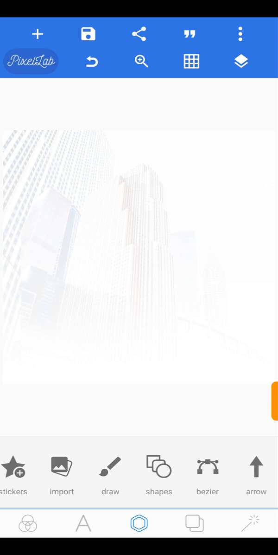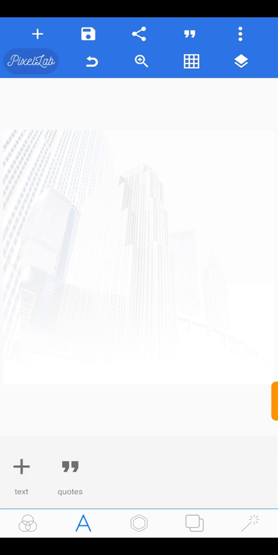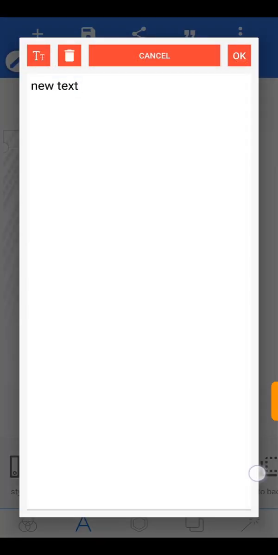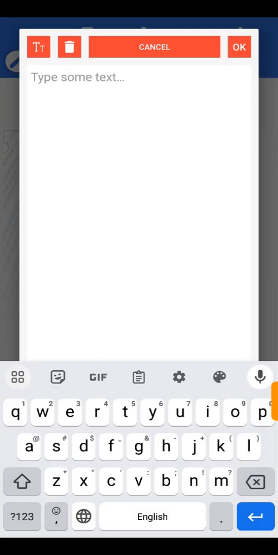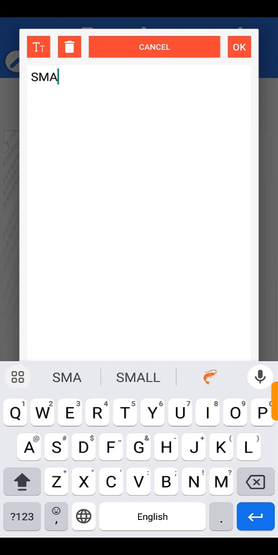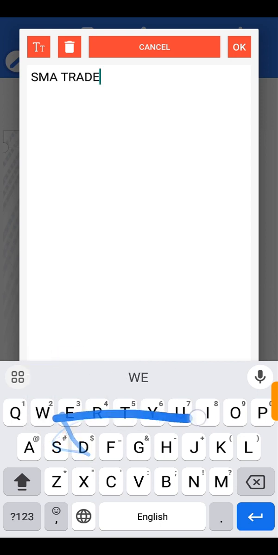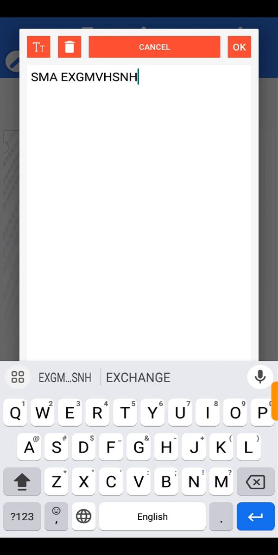Okay, so let's get into the real design. So I'm making a design for any name. Let's just give it any name. So let's add text. Okay, so let's make it SMA trade exchange word. Alright, done. So you give it the color you want.